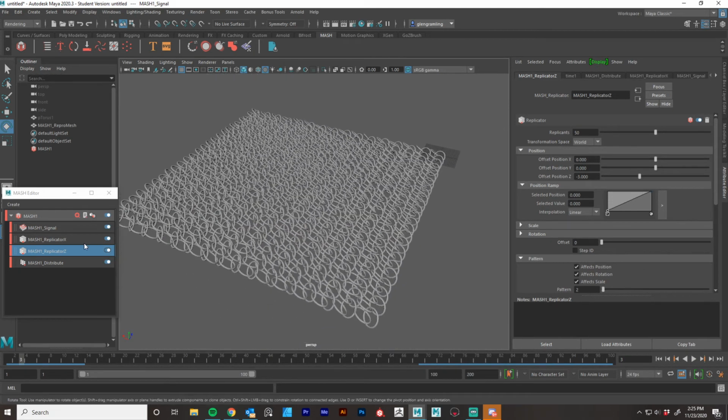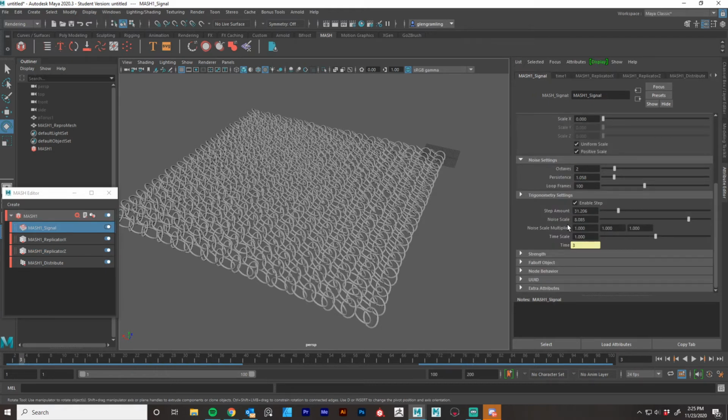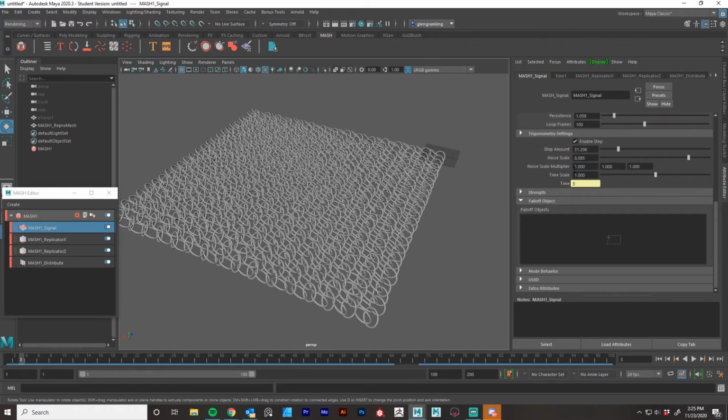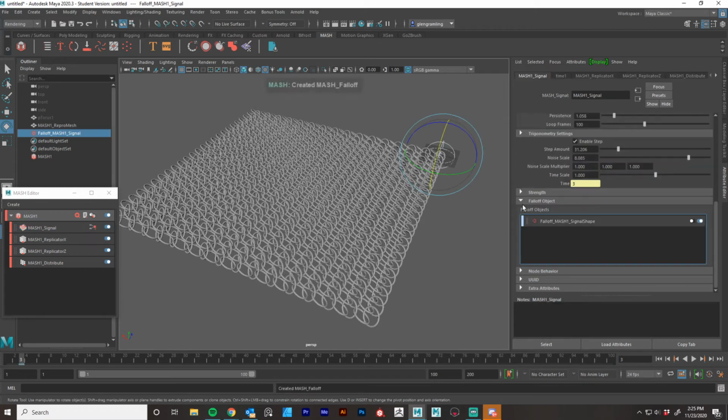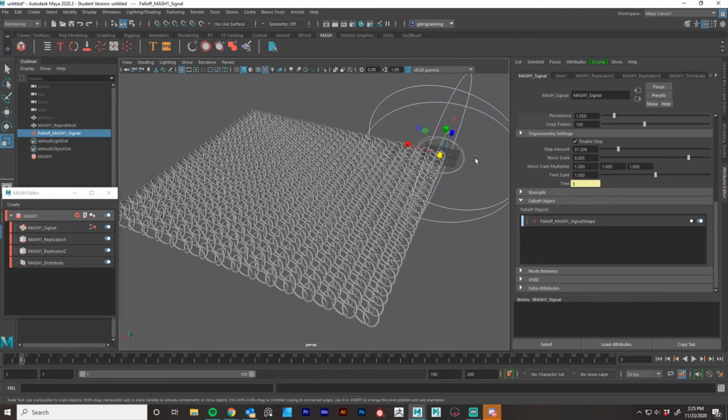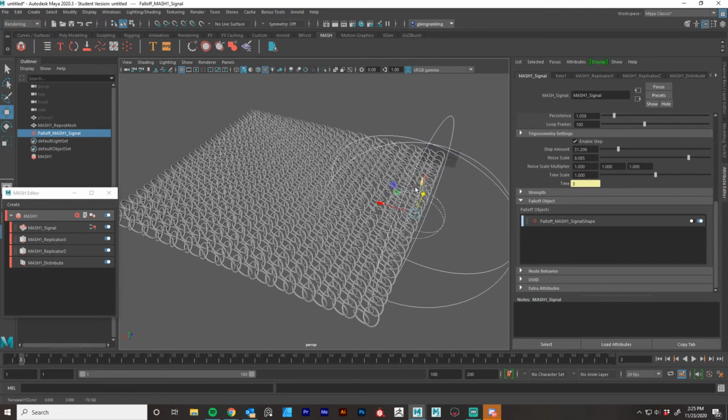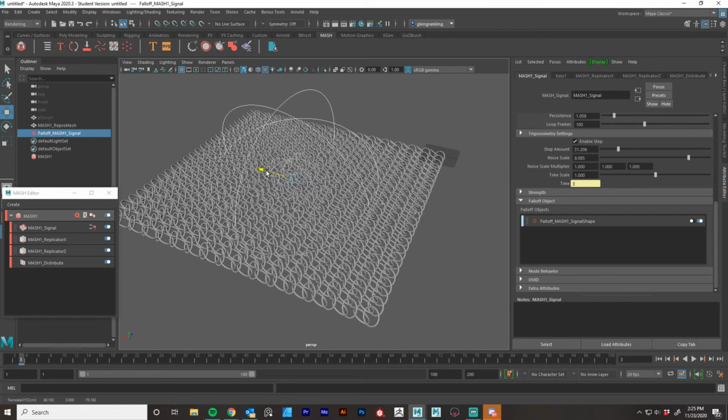So basically, most nodes are going to have this falloff object node. If we go to our signal here, what we can do with this is create a falloff object. We can just right click in here and say create. And what we're going to get is this sort of locator sphere thing happening. Now this we can scale up and down, and we can move around. And this is basically going to create where that node is going to happen in an area of falloff.